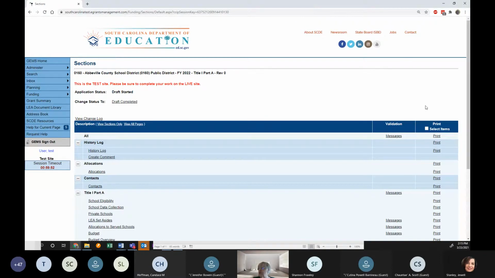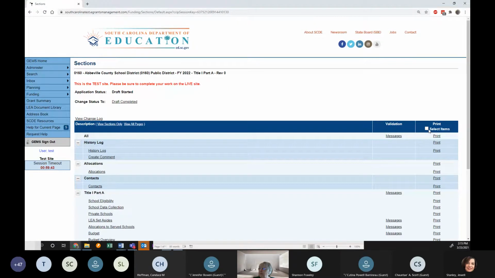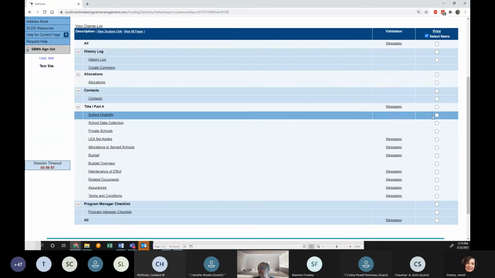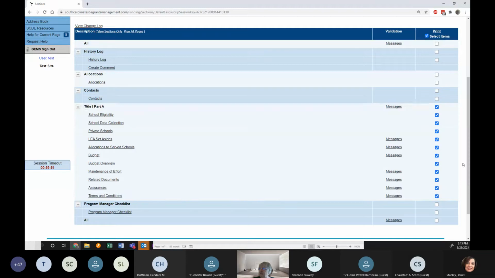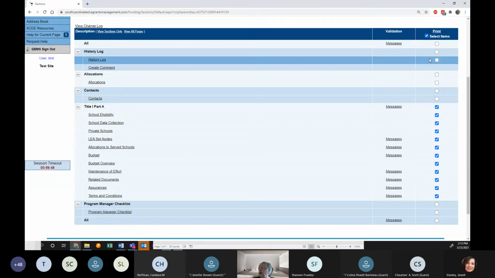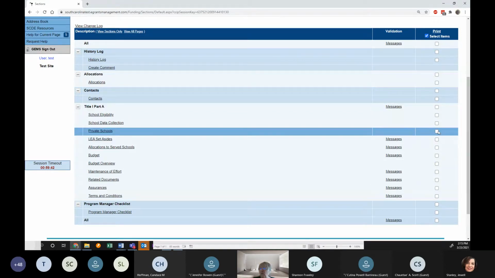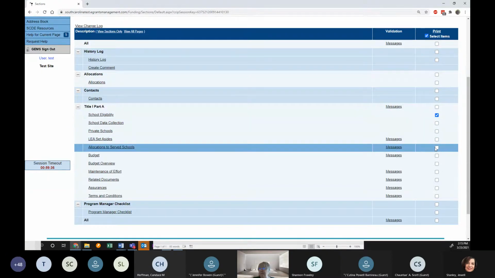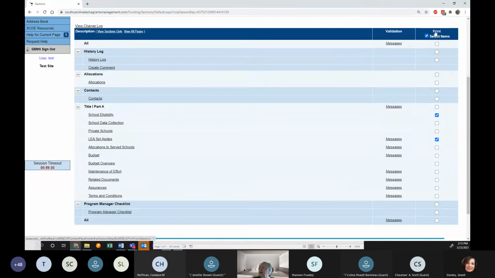The print, I get a lot of questions on that. You can print the whole item here, but most of the time you might just want to print certain pages. So if you click on that box, it's what I call the cafeteria style printing. I don't want the checklist. I don't want this other stuff. Or maybe I don't want any at all, and I just want a particular page. I might want my school eligibility page and my allocation to serve schools page. So I can pick and choose which ones to print.